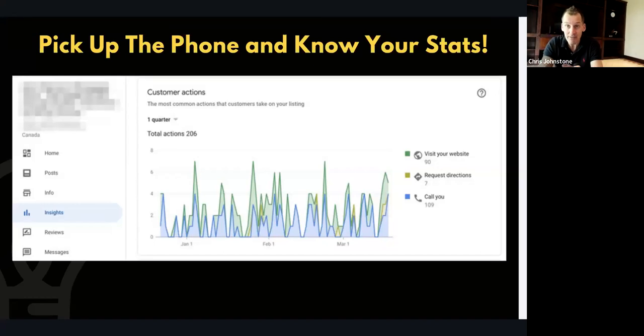And then the second half of that is know your statistics. At the end of at least every month, you can go into Google and pull the call tracking report of all of the people that have called you on mobile. Keep track when people call you and say, how did you hear about us? I saw you on Google. Great. Mark that down in your CRM.